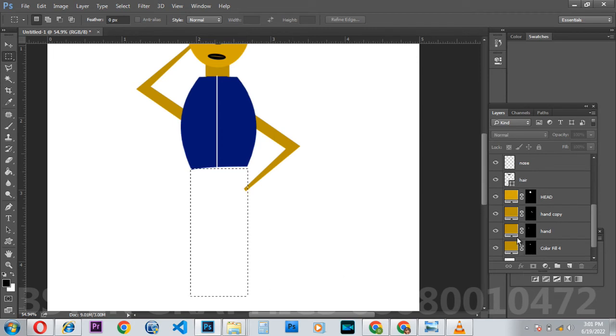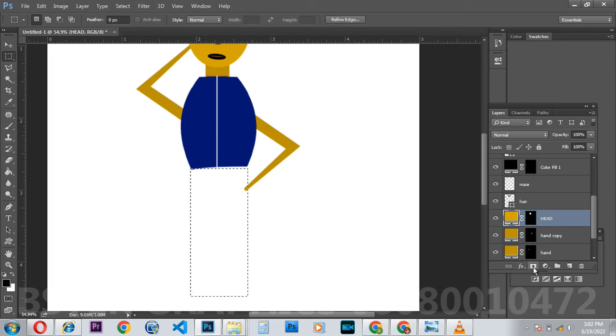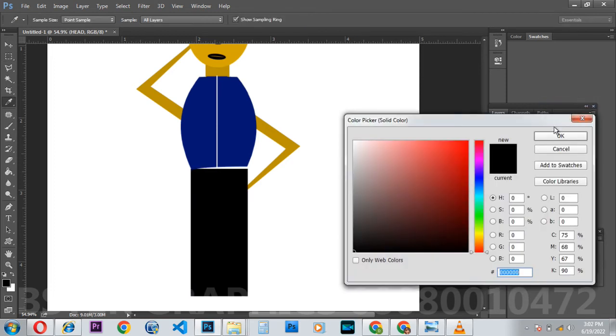It's very, very simple. So what I'm gonna do is, let me create this shape here. So I'll add up, I want it to wear black trousers. So I'll add up a solid color again, make it black.